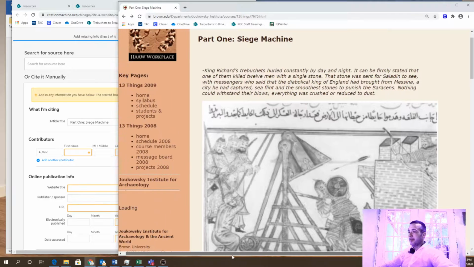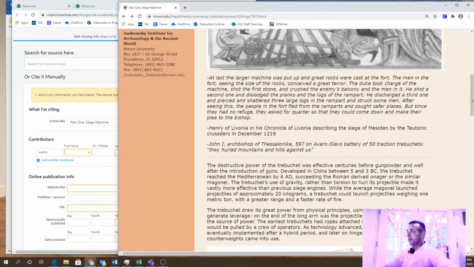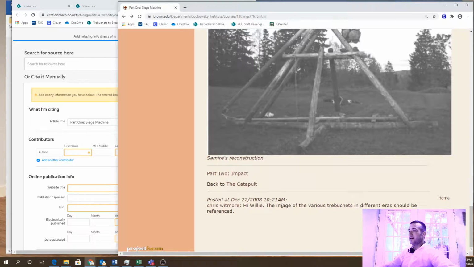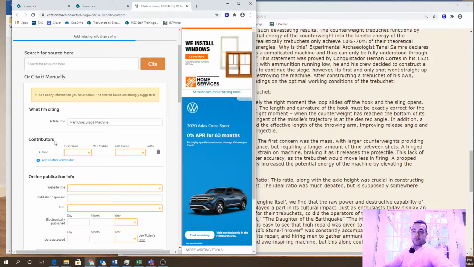I looked around. I came over here into the bar where it talked about where it was published and why it was published. I came all the way down to the bottom of the website, and it says, "Hi Willie, the image of the various trebuchets in different eras should be referenced." And they're absolutely correct. However, the author doesn't have his name on it, so it's hard for me to cite this. But we do have some evidence here that we're going to use, so we're just going to skip that part. It's unfortunate, but if we want to use this, we will.